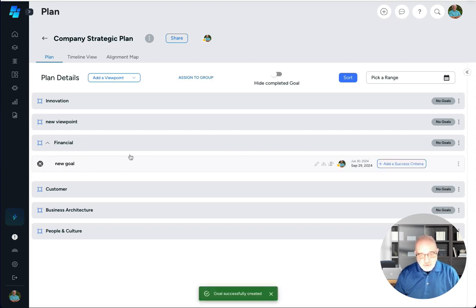Now you can see the goal was added. We'll get into how you add success criteria and such later, but let's just go through how we can add different kinds of success criteria and different kinds of goals to different perspectives or different viewpoints.